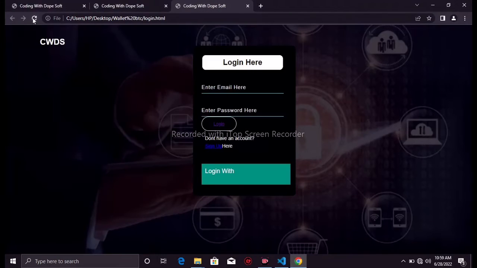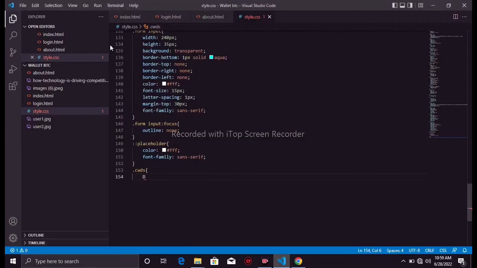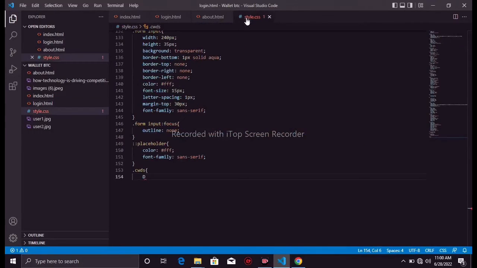Let's refresh this website. So I have this login here. Let's check the class name it's associated with on our login.html. We have this login button, dope. So come here to our style.css, form dope.